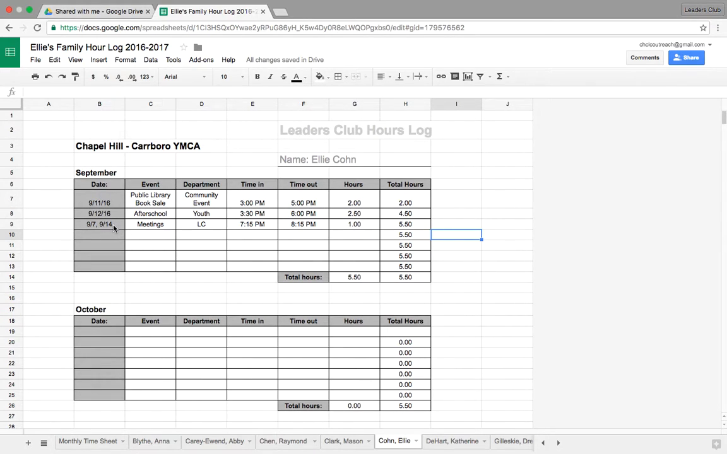If, for example, I attend another meeting, I can add it to the same row. So let's say I attend the Leaders Club meeting on September 21st. Add the date and add the additional half an hour.